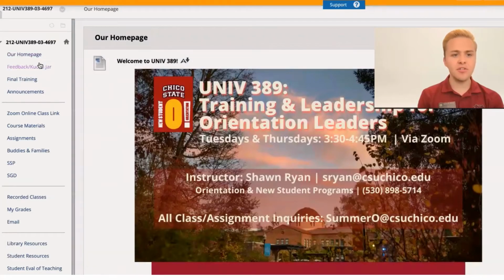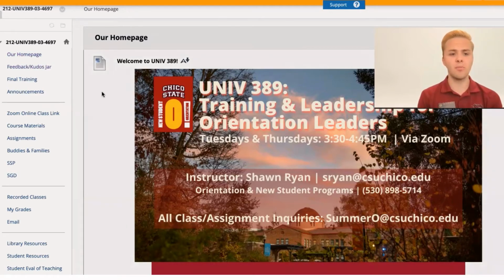On the left-hand side, you'll notice a navigation menu. Now, again, every professor is going to set this up differently, but it's important to pay attention to the different tabs that are located here. Syllabi and other important information for the course can be found in another folder. They're not always going to be on the homepage, but you might see tabs for class links, course materials, assignments, and other project tabs located here.